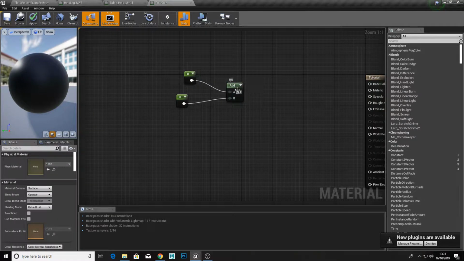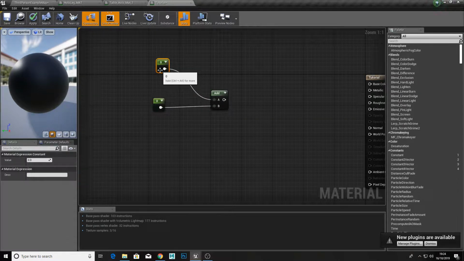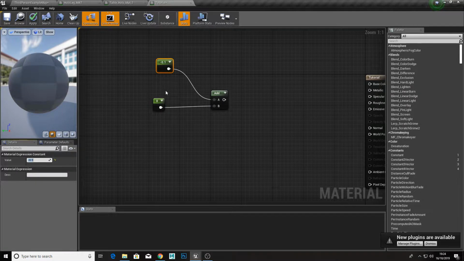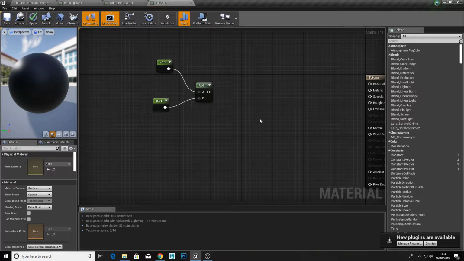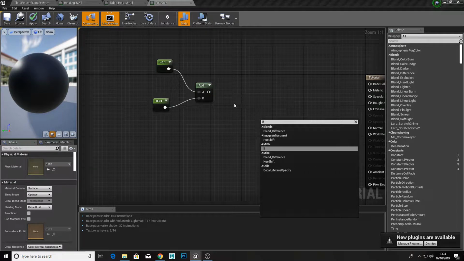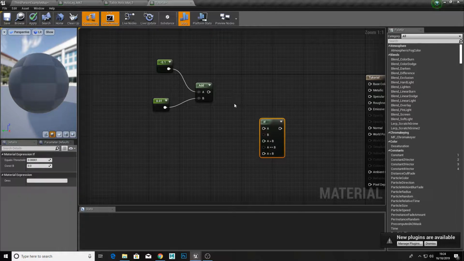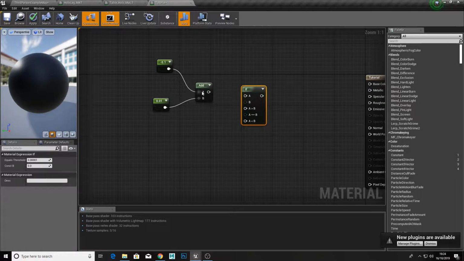I'll explain while we're doing all this in a minute. So the top one, I'm going to have a value of minus 0.1 and the bottom value is going to be 0.01. We're going to add them two together and then we're going to create an if statement. So just right click, type in if and then press enter. So the value of these two added together is going to be our A value.